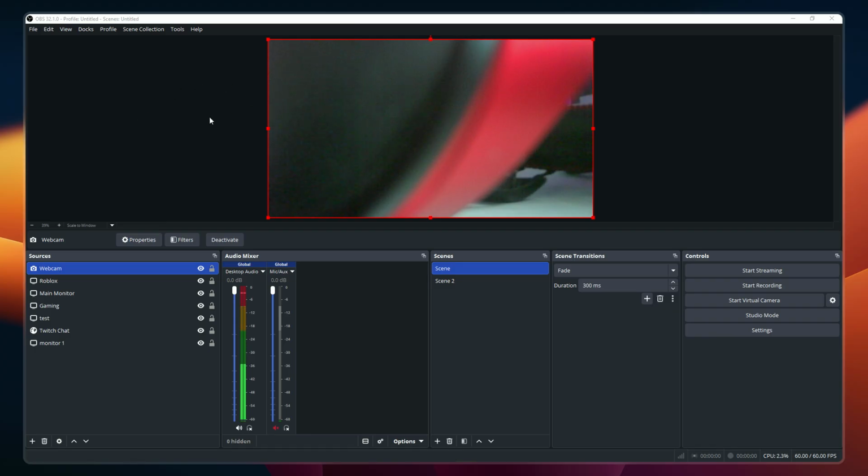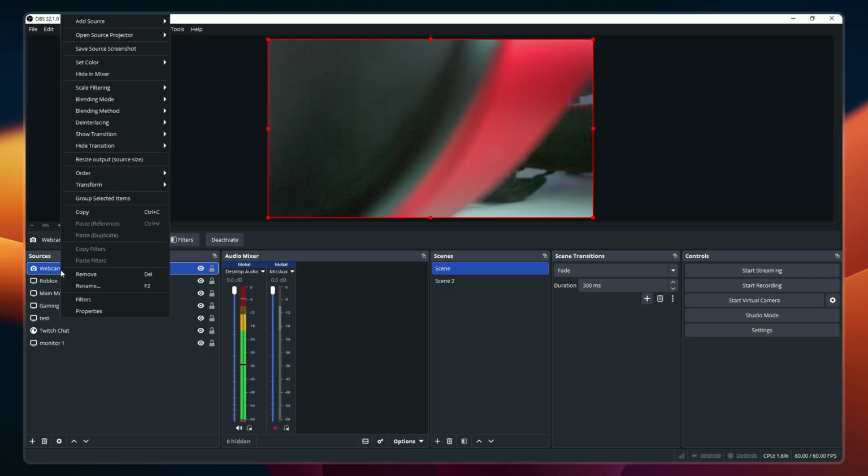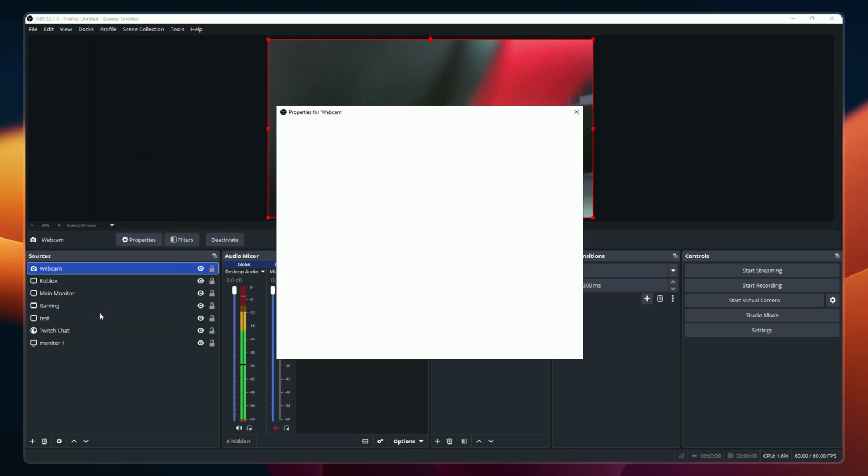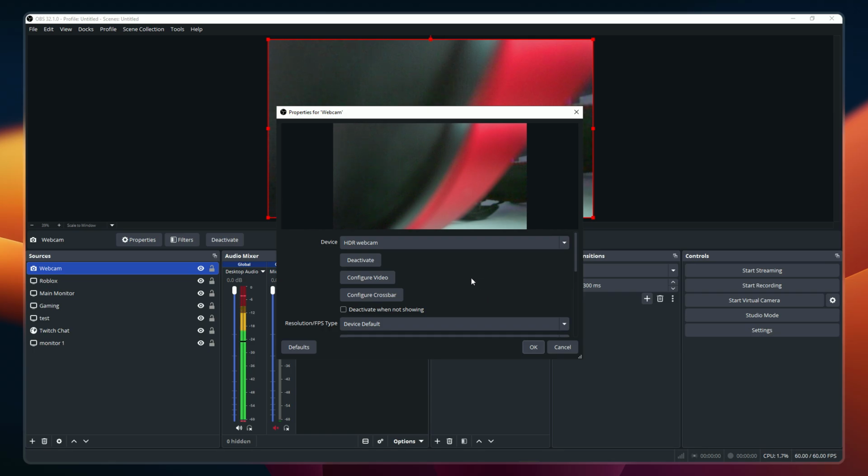First, open your OBS application on your computer. Once you have OBS running, direct your attention to the bottom left corner of the screen where you'll find the Sources panel. This is where all your video and audio inputs are listed. Right-click on your webcam source in this panel, and from the context menu that appears, select Properties. This will open a new window where you can adjust all the specific settings for your webcam.